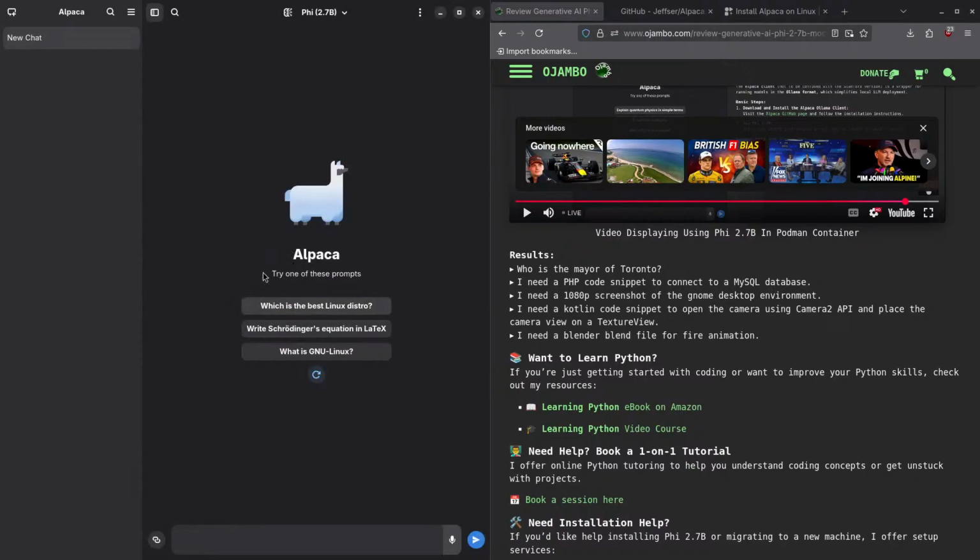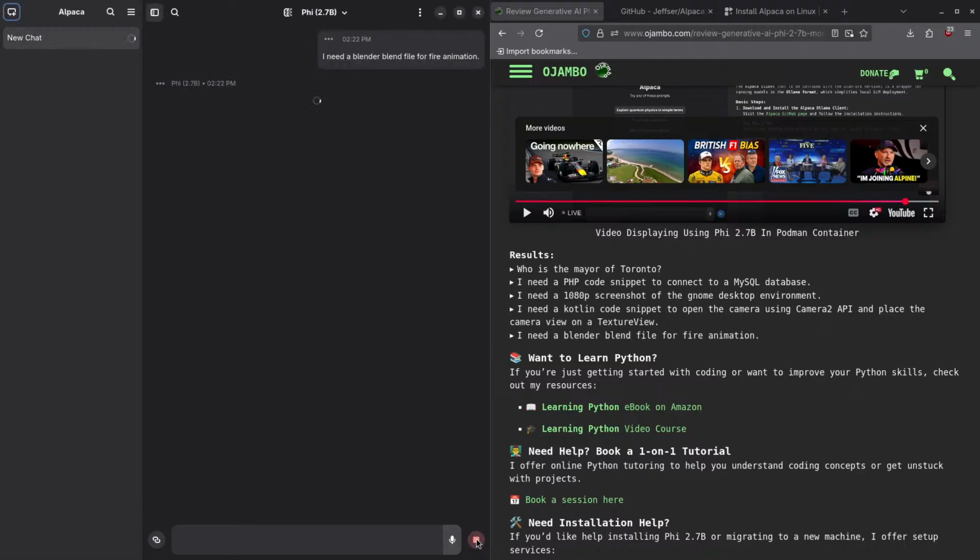Now, the weird thing is, this time when it crashed, when I reloaded the application, it actually still had the model installed, and obviously Alpaca. So I'm going to ask it my last request. I'm going to post my last request, and let's see what type of answers we get. It says, I need a Blender blend file for the fire animation. So let's see, it's working. I don't hear the GPU working, so that's good news. So it shouldn't be so noisy and loud. It's not ramping up, that's good. And it looks like it's thinking.